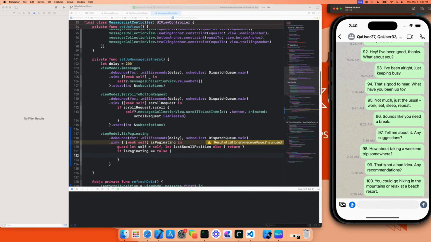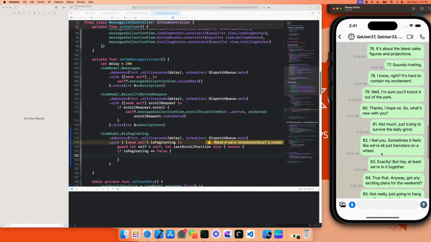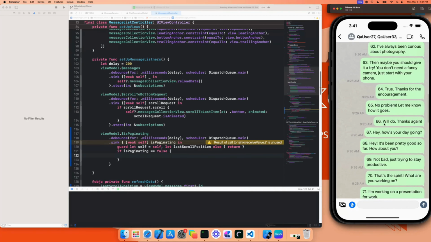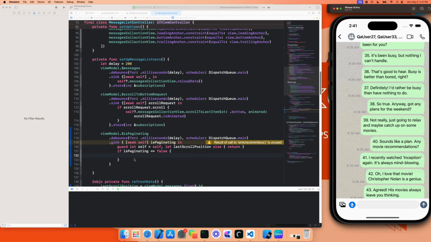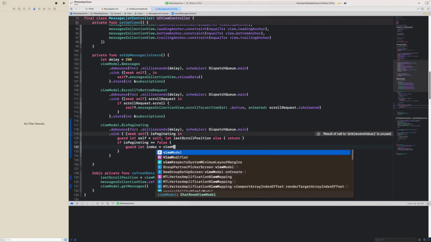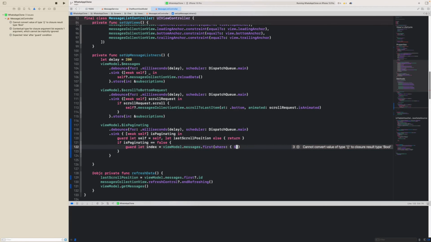I would like for us to scroll back to, so for example, when we are at number 34, once we pull down, we're done paginating. I would like for this to scroll back to number 34. Otherwise I can't find 34 anymore. See what I mean? It's all disorienting. So it's essentially a way for us to keep the current scroll position. And all we got to do is just scroll our collection view to that index. So I'm going to say the index is going to be equal to index, viewModel get our messages, and give me the index for when the message is equal to our last scroll position.